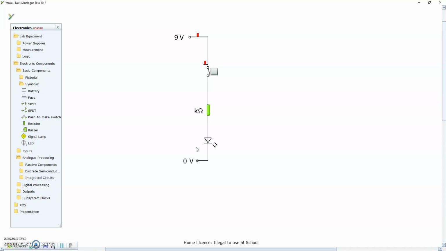Similarly, the current didn't have to be as high as the original 680 ohms, so if I change it now to 270 ohms and close the switch, we can see that that illuminates perfectly well as well.